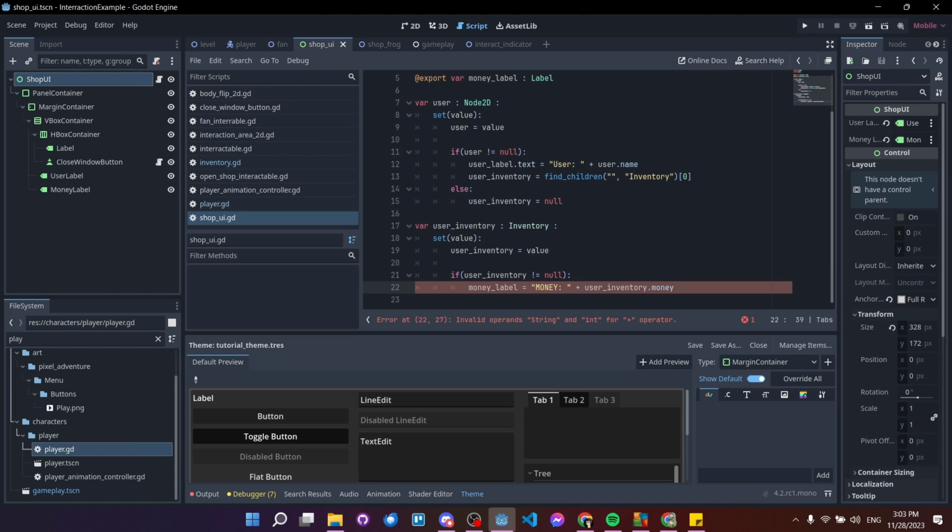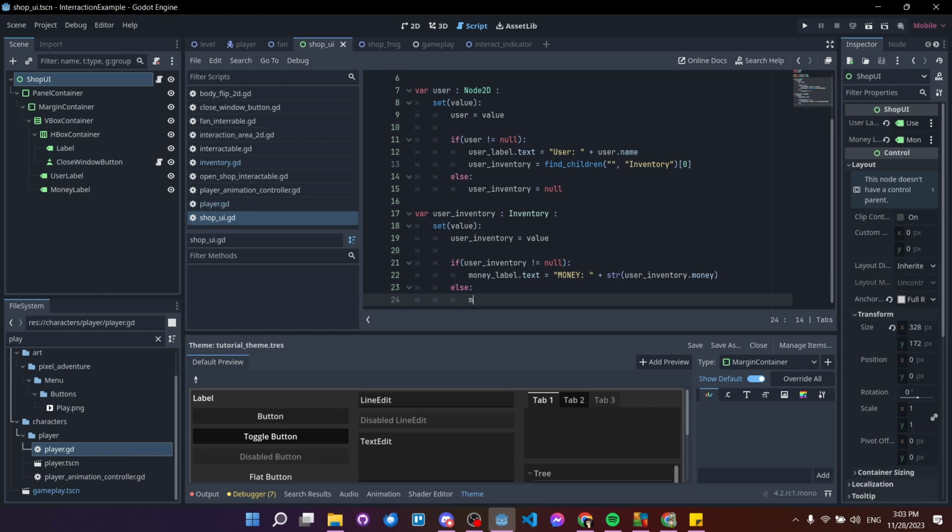We do need to convert it to a string, so put str and wrap what we're converting, the integer here, into the string value. Okay, yeah, so it says we can't assign a string to a label. We need to do money_label.text. Otherwise, if there's no inventory, we want to change the text too. So we'll say money_label.text is "Money: ", and we'll say N/A, not available, not found, something like that.